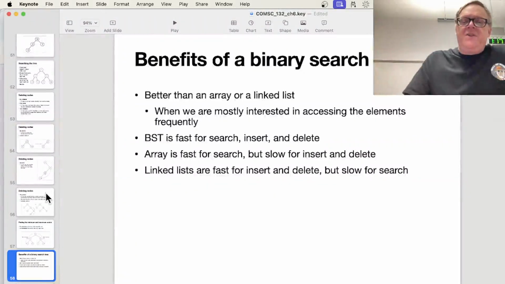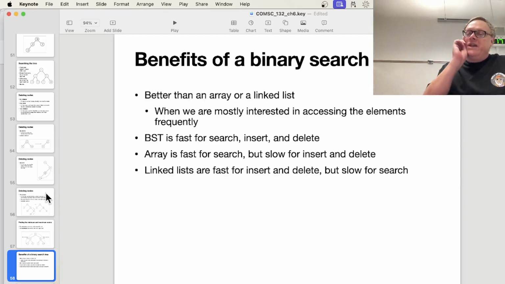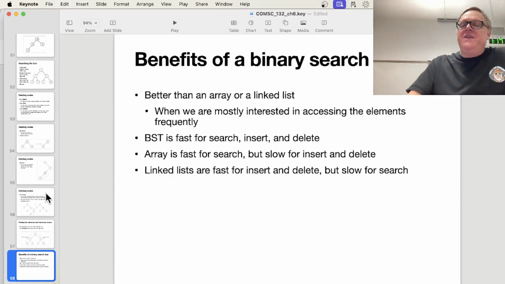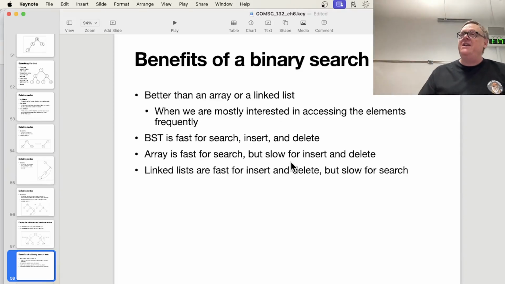All right, so here's the benefits. This is better than an array or a linked list if you're mostly interested in accessing the elements frequently. Binary search tree is fast for search, insert, and delete. Array is fast for search, but slow for insert or delete. You can calculate where something is by the index, but if you insert something in the middle, you have to move the whole array out of the way. That's an order n operation. But it's not that way for tree. For tree, it'll be a log n operation.